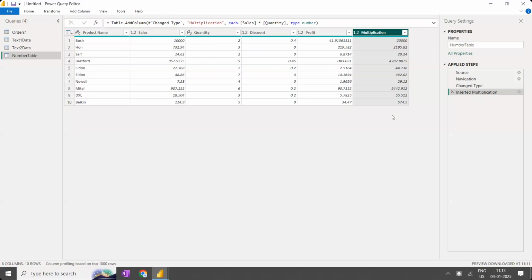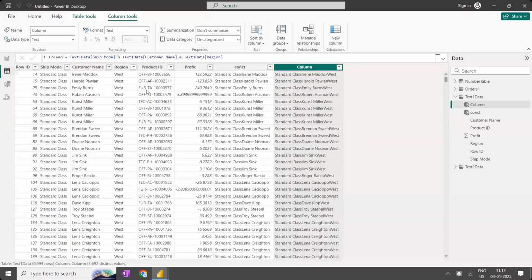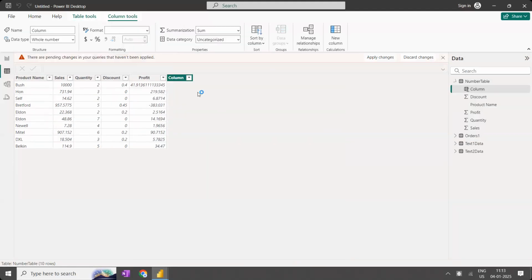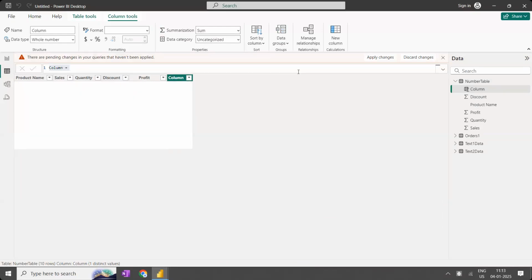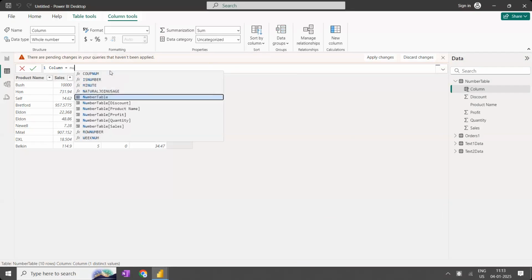This is one way to add a new column. Before moving to this way, if you want to create it yourself without using Power Query, what is the option? Here I'm going to click on the table view. Within the table view, I'm going to select the numerical table. In this numerical table, I'm going to click on the new column and write the function here.